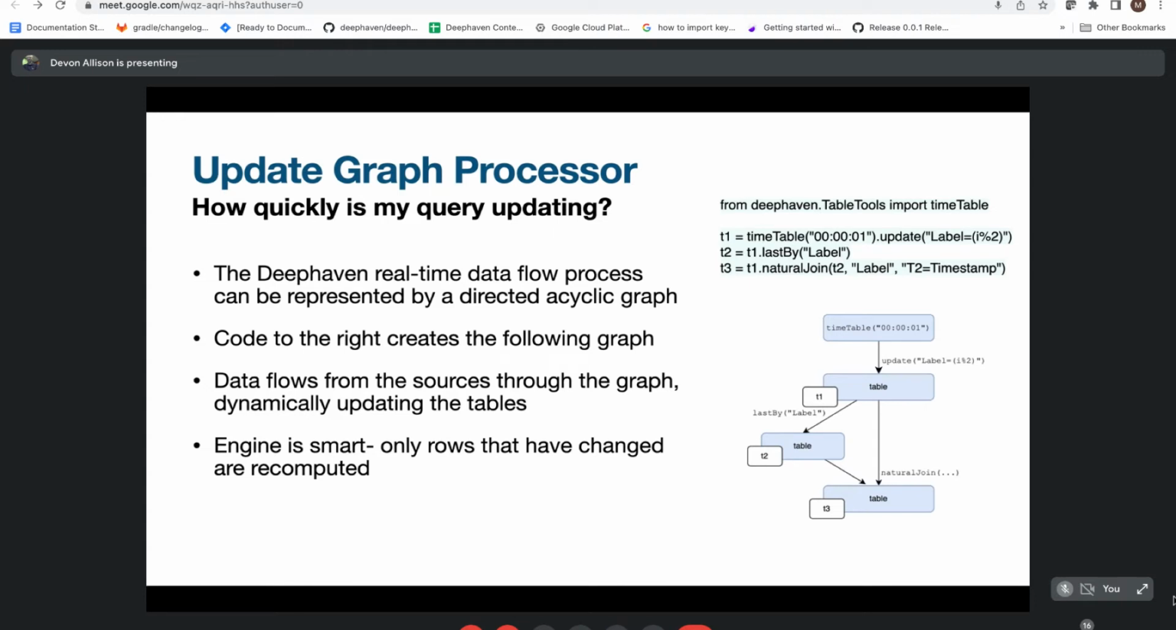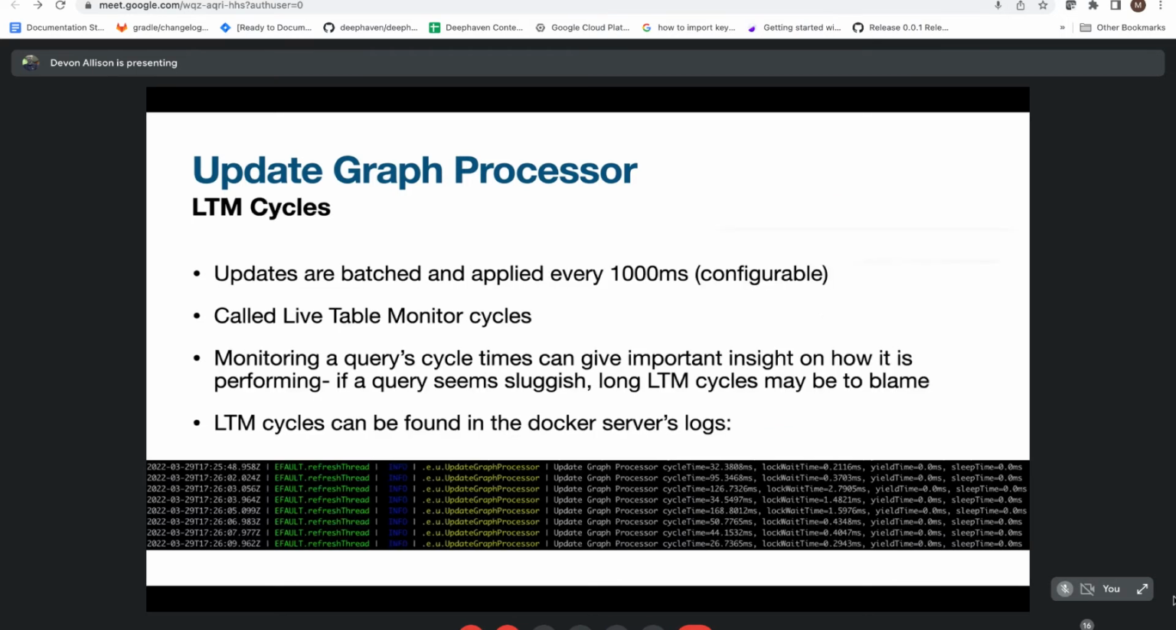The code to the right here creates this chart, and you can see with the arrows how the data flows. It's just going to flow from the sources all the way through the graph. The engine's smart, so it's only going to try to recompute rows that have actually changed when it does these updates. And the updates are batched, so it's configurable, but the default is going to be every second.